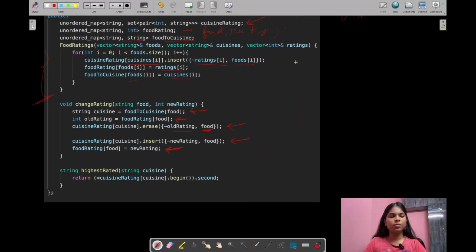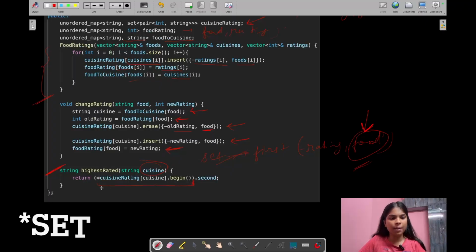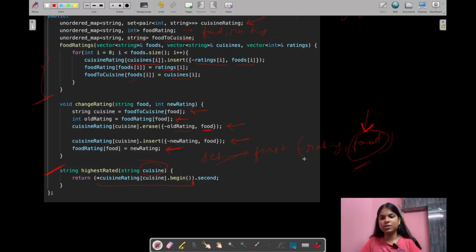Okay, now the second function is highest rated. We just need to return the highest rated food which belongs to this cuisine. This is already storing the values in a set in sorted order. So we just have to access the first element of the set, and the first element is your negative of rating and your food. So basically you will need the second element of that first element, because the second element is the food item. This is an iterator which is iterating on the map. Dot begin will help you access the first element of your set, and then with this dot second you can access the name of the food, right?